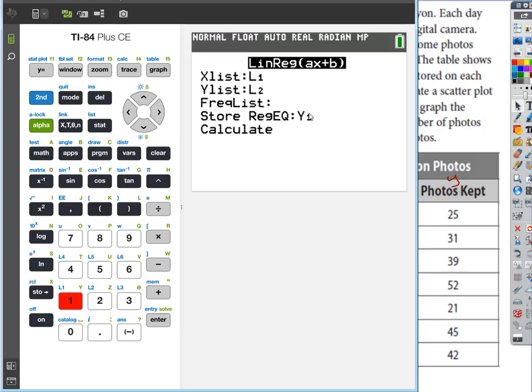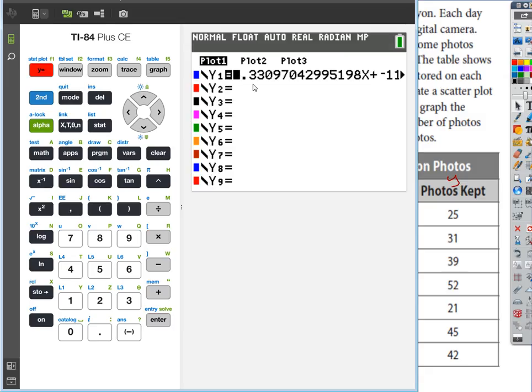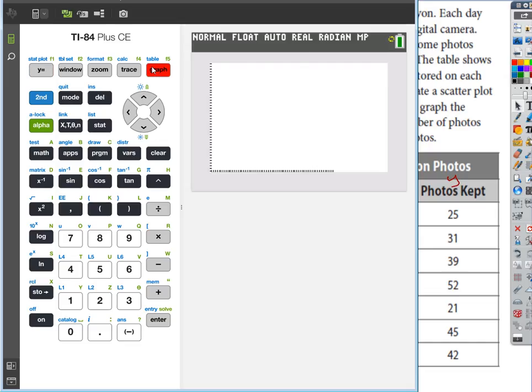Okay, does that make sense? Questions on that so far? Same as I did before, only I just added that y variable there, the y1. Now if I go down and hit calculate, look what it does. Nothing changed from before, same exact answer, but if I go up to the y equals menu, look what it did. It dropped that equation for that line into y1. And so if I hit graph now, there it is. There's my best fit line. Okay?